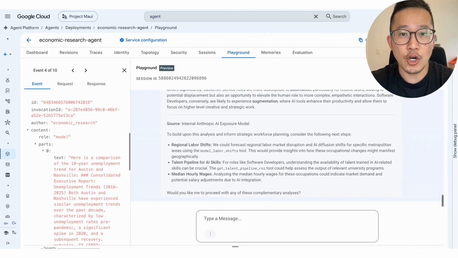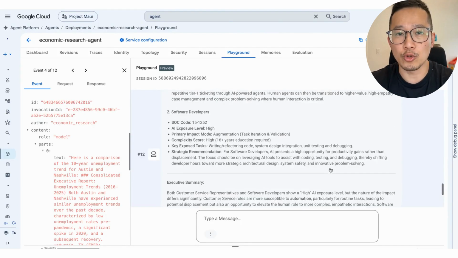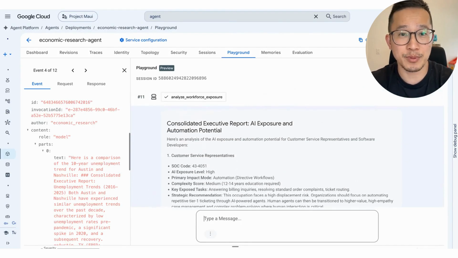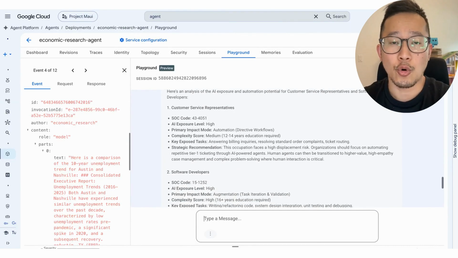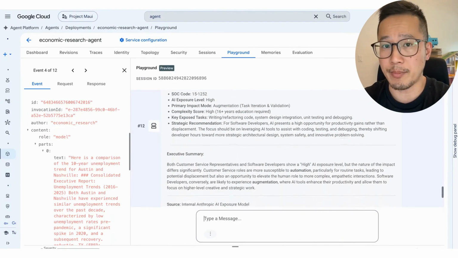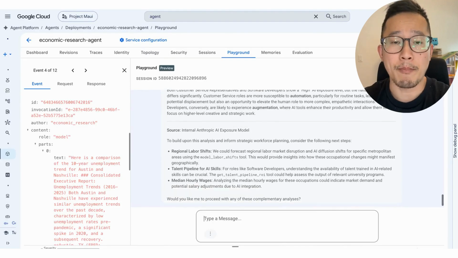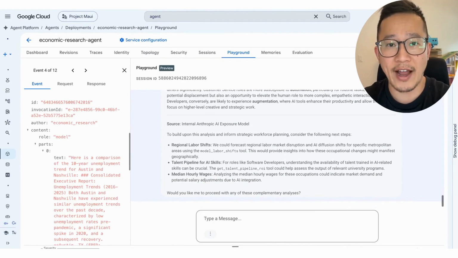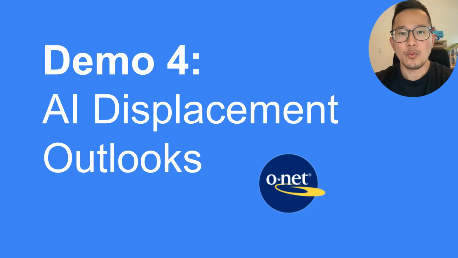My agent leverages ONET occupational tasks to separate roles by automation risk versus augmentation potential. Customer service roles show high risk for billing and ticketing automation, whereas developers show massive productivity gains through code refactoring and design validation. We can also scale this analysis up to regional economic profiles.